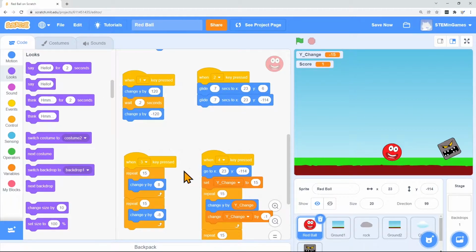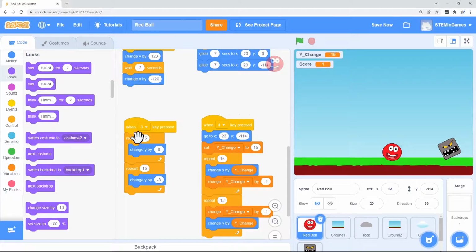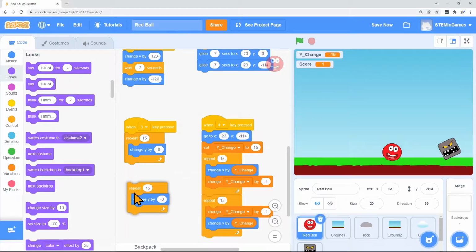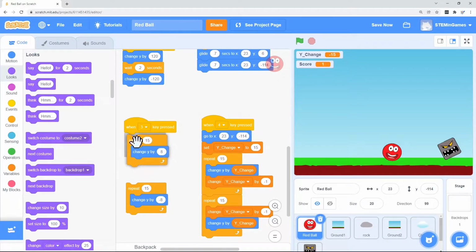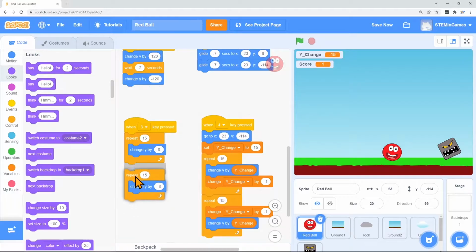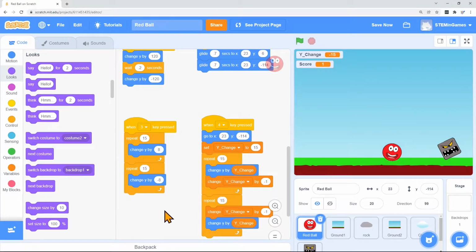Let's try, when I press 3 on my keyboard, we're going to do a loop. This loop, he'll go up by 8 15 times. And then this loop, he'll go down by 8 15 times. Let's see what that looks like. That looks a lot like the glide, doesn't it?